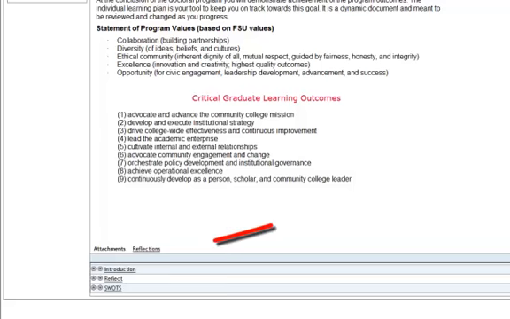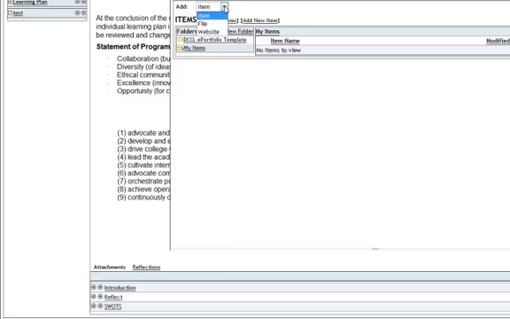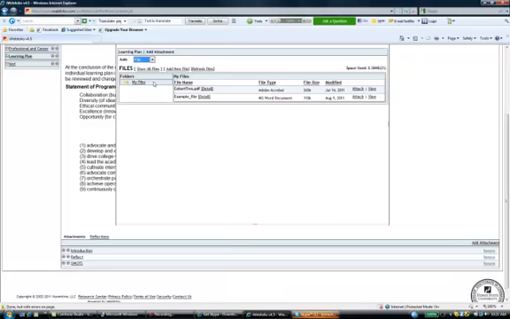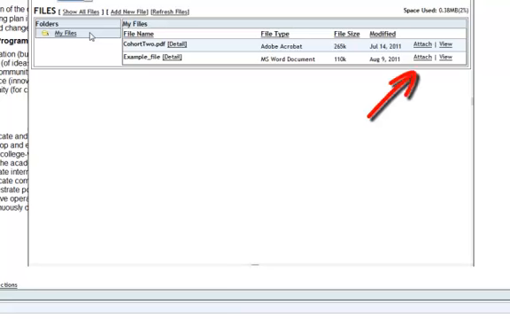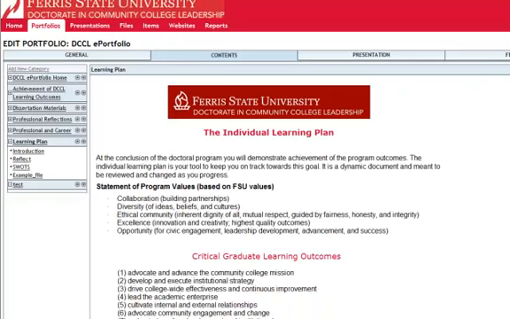This screen allows you to create the link from your document to this section of the portfolio. Notice that you can attach an item, a file, or a website. We are adding a file. Clicking on File will take you to your folders. Notice our example file. Click on Attach. Notice in the categories on the left-hand side, there is now a link to the file that we just uploaded.